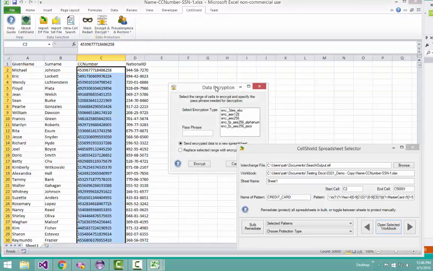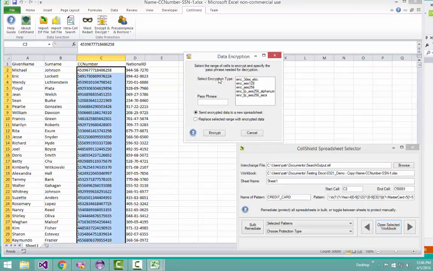This opens the Encryption menu, a feature that allows me to encrypt selected cell ranges within the open document. To encrypt this data, I choose an encryption type and specify a passphrase to use as the encryption key. I can choose to send the encrypted cell data to a new spreadsheet in the same workbook or encrypt in place. You'll need to remember which approach you took if you use format-preserving encryption, since the ciphertext is so realistic it'll confuse you. Decryption reverses the encryption, restoring the original data.